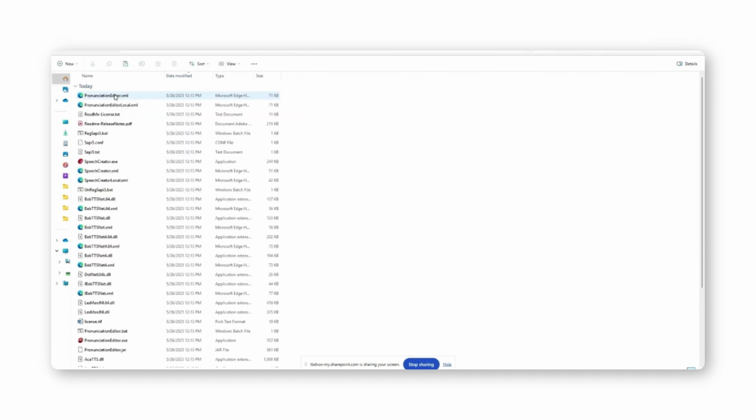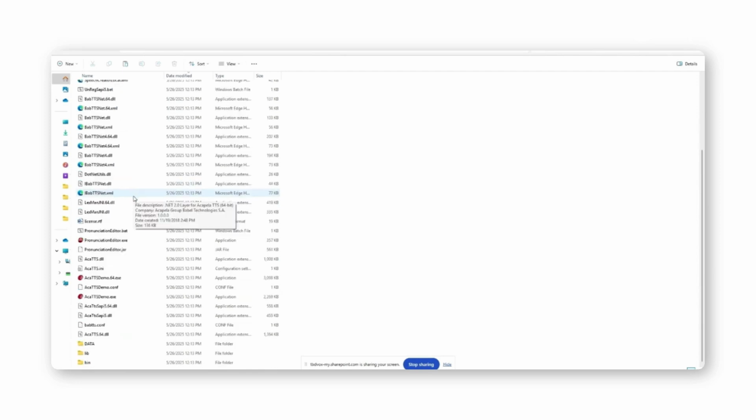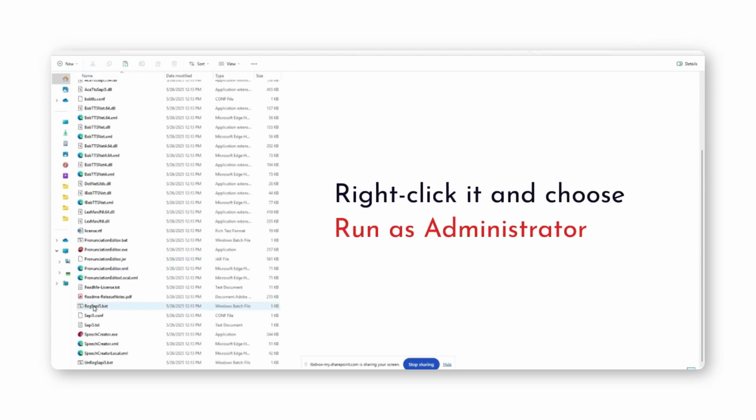Inside the folder, look for a file called regsapi5.bat. This is your registration script. Right-click it and choose Run as Administrator.